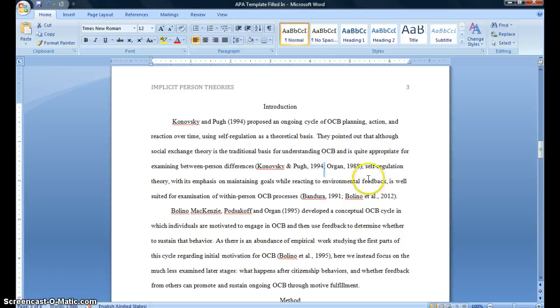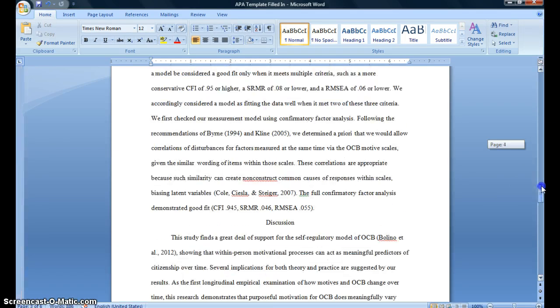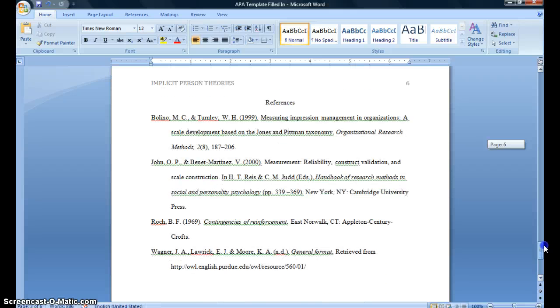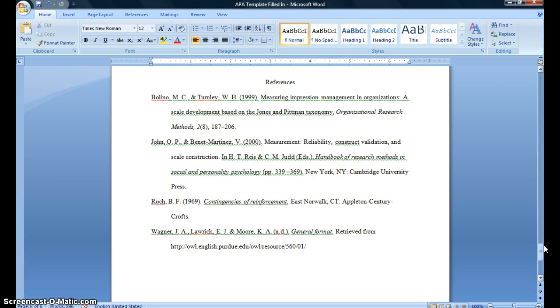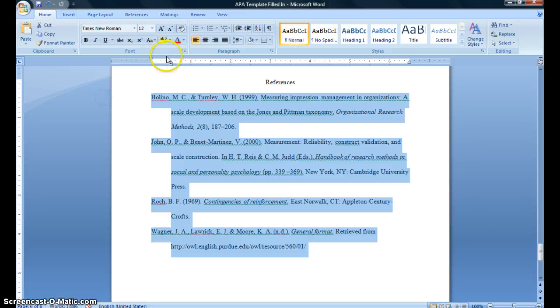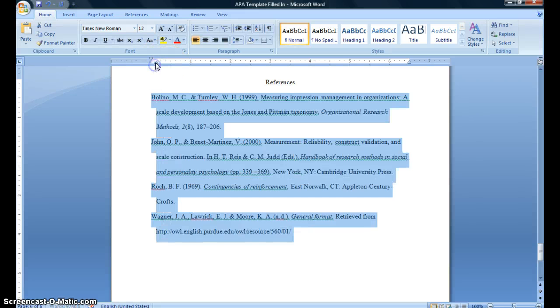The final step in creating an APA paper is formatting the reference page. The reference page should be at the end of your document starting on a new page. At the top of the page, the word "References" should be centered and capitalized. Each reference should start at the margin with no indentation. The hanging indentation should be set to 1/2 inch from the margin.